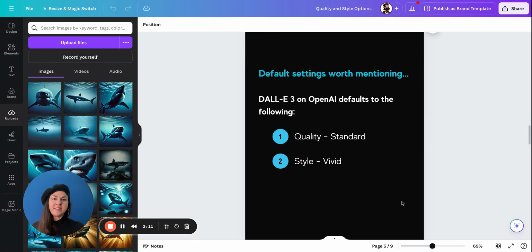So again, I did mention the defaults. For quality, it will default to standard. And for the style, it will default to vivid. Now, if you want to experiment with vivid a little bit, again, it defaults to it. But if it doesn't look quite as bright and vivid as you want it, add the word vivid to the end of your prompt and see if it gives you just a little boost.